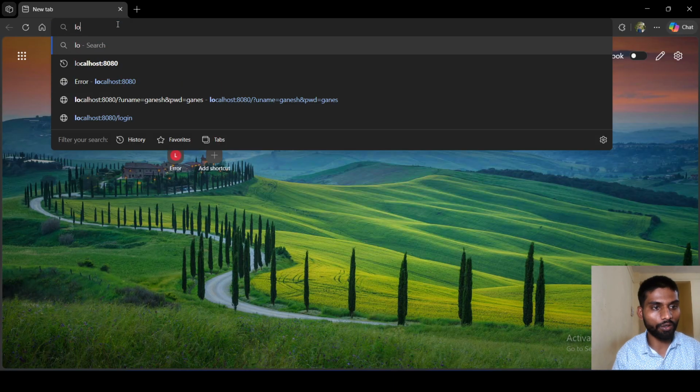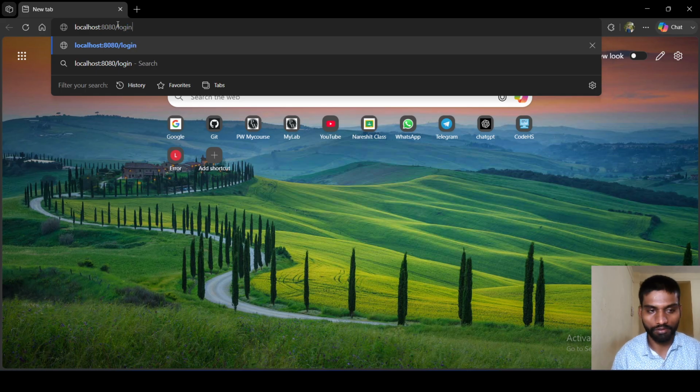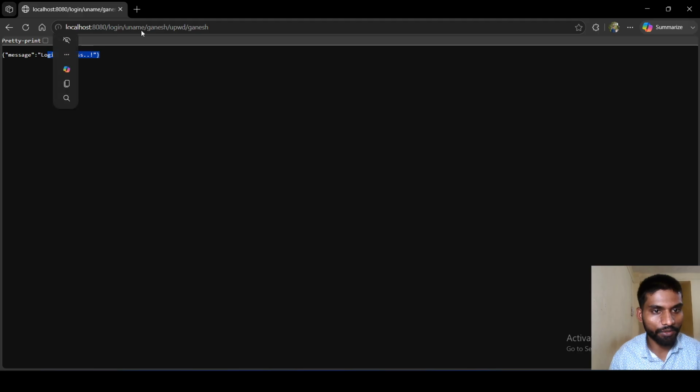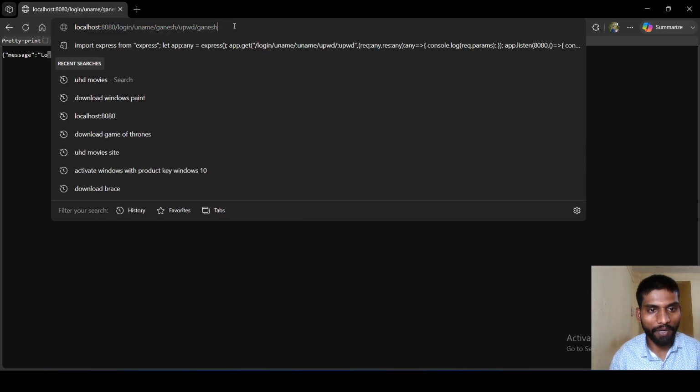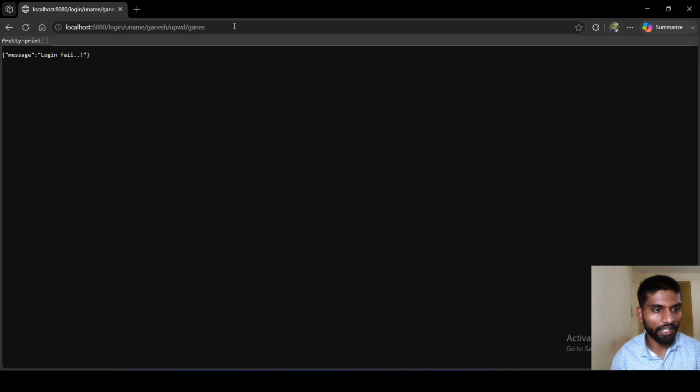I will pass here localhost, login, uname equal to Ganesh, upwd equal to Ganesh. Yes, login successful. If I pass by mistake GANES only, then see, login fail. We are getting the correct response or not? Okay.